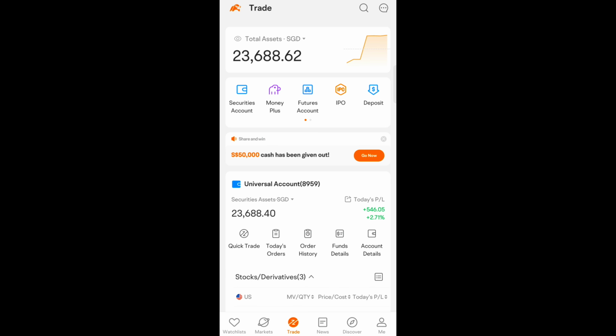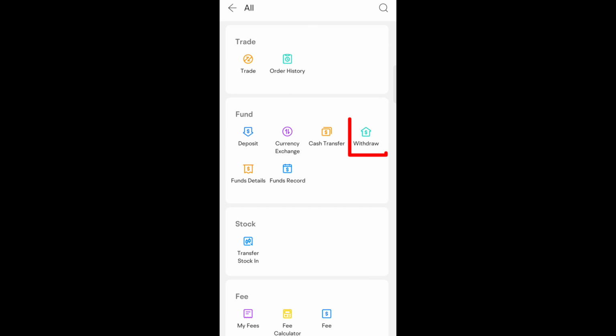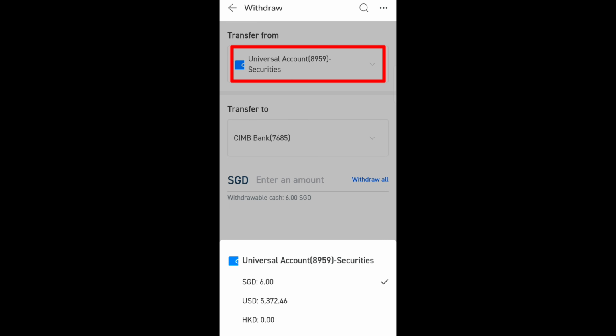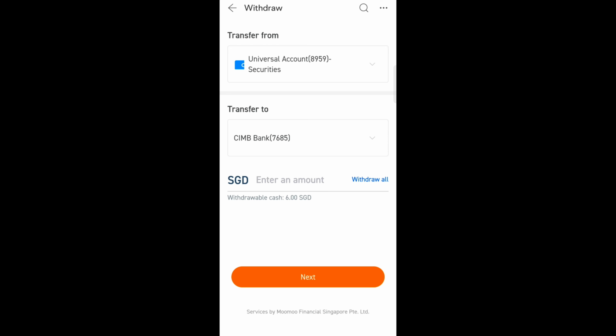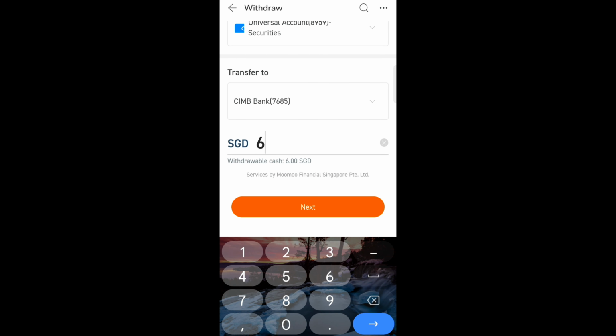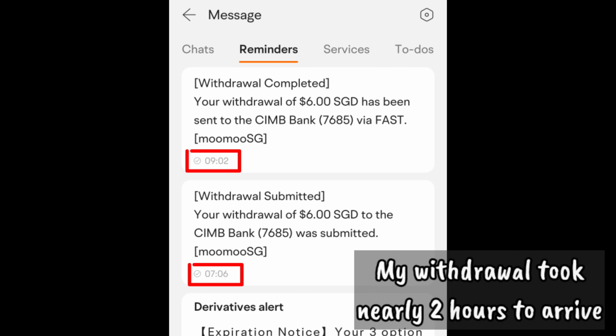Now you have got back your money, and if you want to withdraw, remember to change back to your local currency first. Go to Trade, select More, Withdraw, select the currency you want to withdraw. If you haven't linked a bank account, you will need to add it here, and it will require you to take a screenshot of your latest bank statement. Select the bank account, input the amount and click Next.